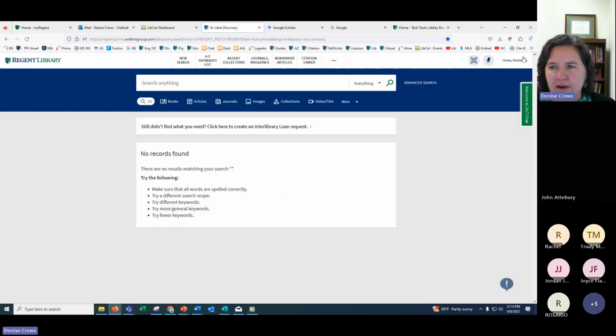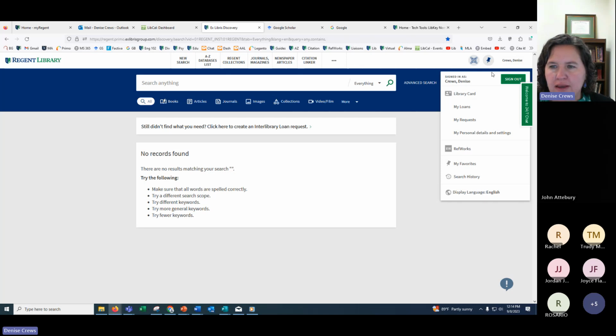So now I'm signed in and I know that because my name appears in the top right, and I can open my personal library account and I can see any books I have loaned to me or any requests that I've made for things I need the library to get for me. I can also look at my favorites, which are things I've saved in Primo. And then I can look at my search history and I can look at my RefWorks account.